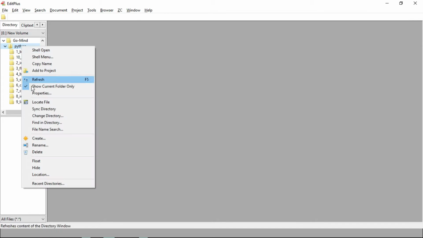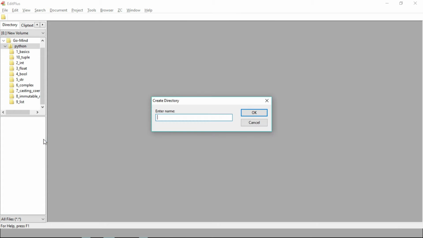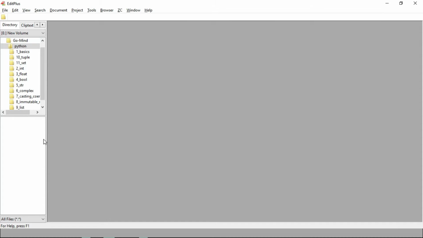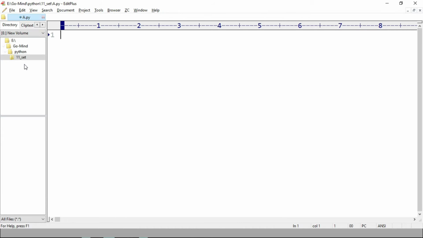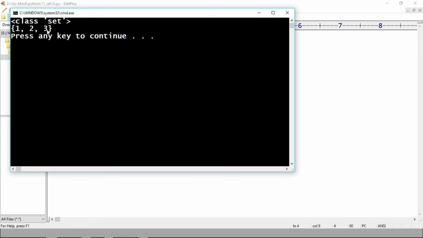I'll make a new folder inside Python called 11_set. Now making a new file a.py. Elements of a set are written inside curly brackets. So making a set x equal to 1, 2, 3, and print type of x and print x. Now running a.py. See, x is of type set.